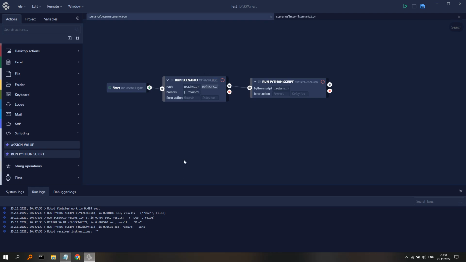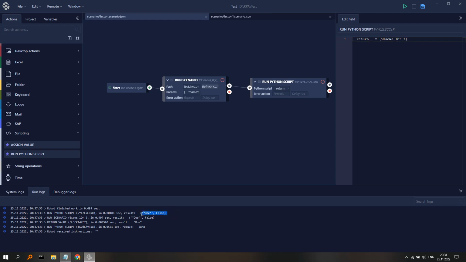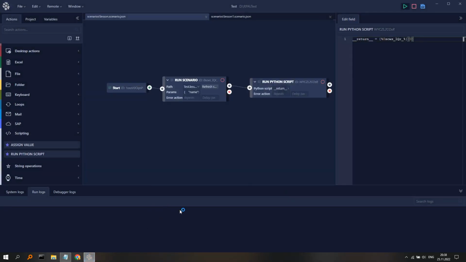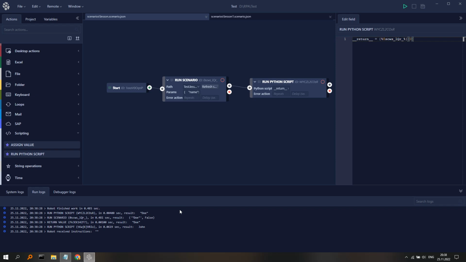The Run Python script line in the logs also has the value dough. It returned the value as an array. Therefore, we can select the first value of the array to just get the value we need. Let's start it. As we can see, the single word dough is displayed now in the logs.